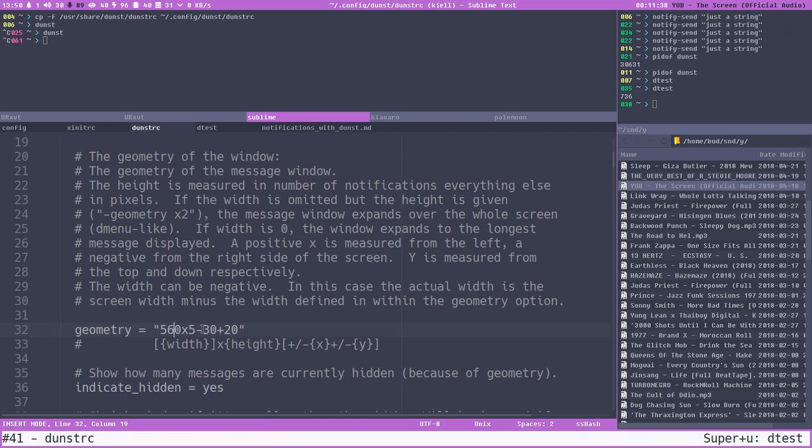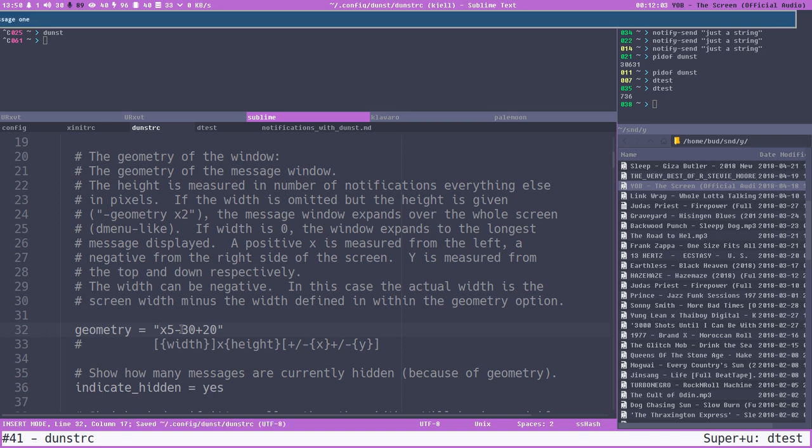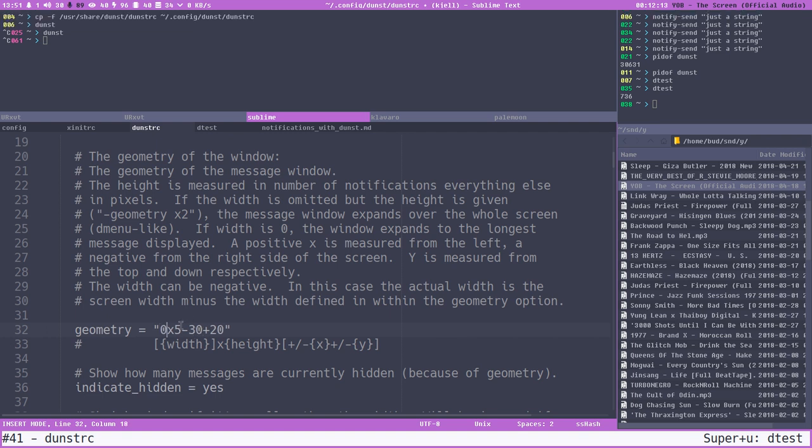Nothing special about that, but you can also set this to 0. And then it shrinks to fit the message. It's like auto width. And you can also remove width completely, and now it will span the whole screen, but it will still have this minus 30 here. Let's set this to 0 for now.